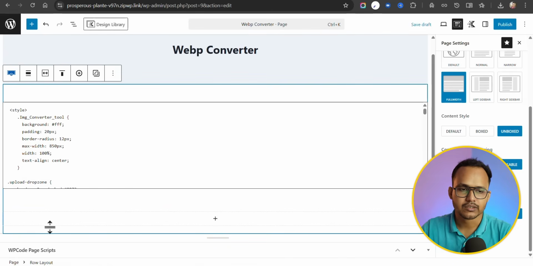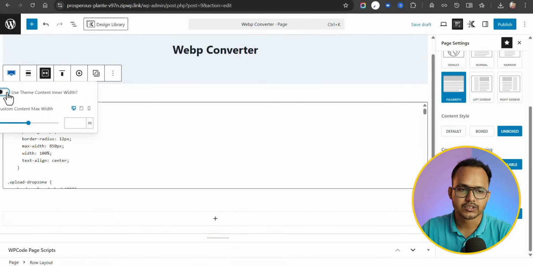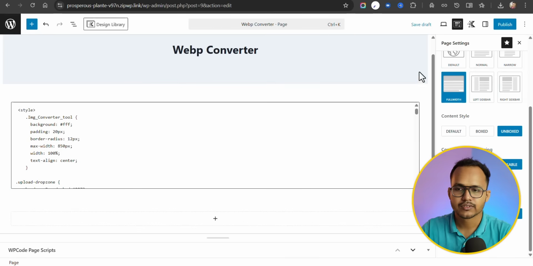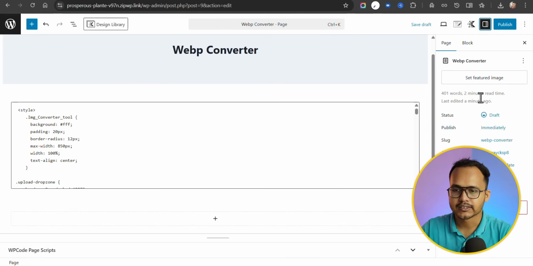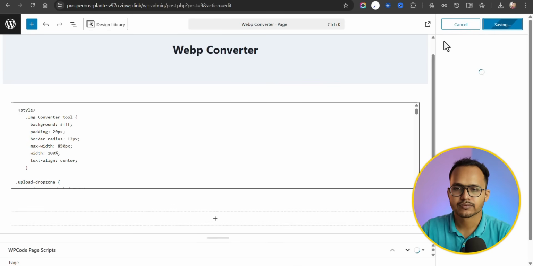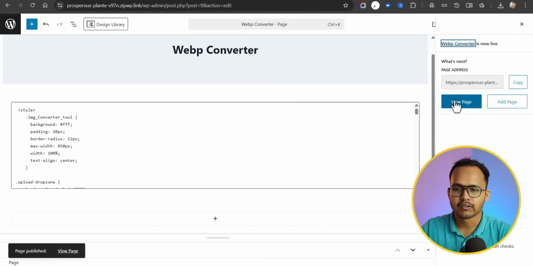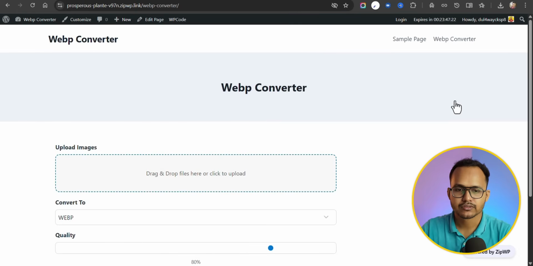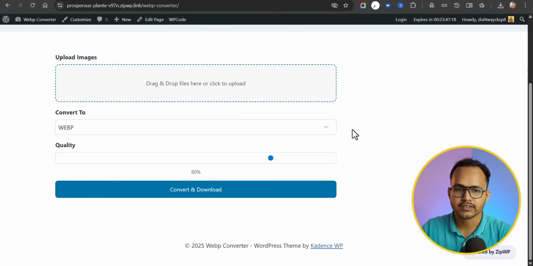Now let me select the row layout and click on use theme content inner width and let's set it as WebP converter. Let's publish. Now let me click on view page and this is how the WebP converter is added here.